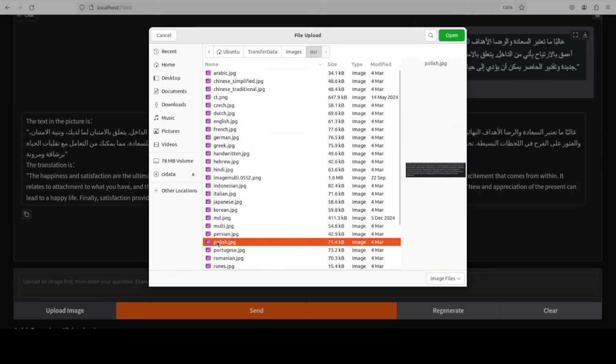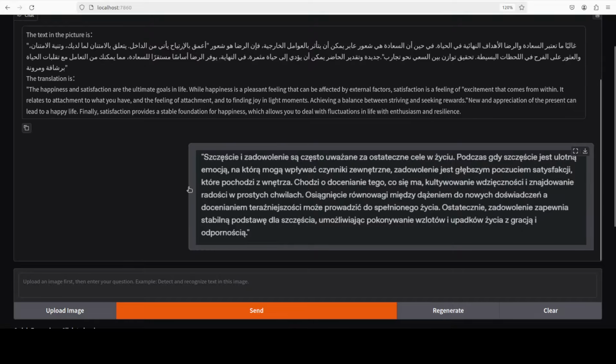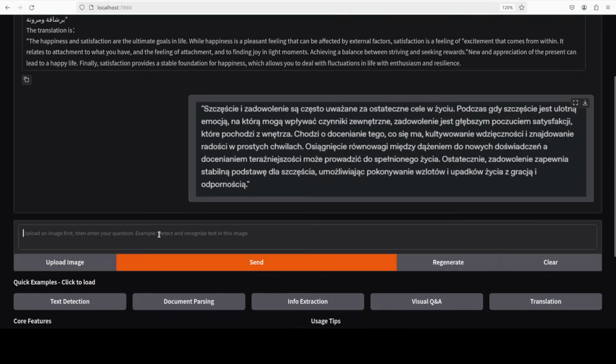Let me do a Polish one, because we have a Polish viewer who always complains that not much Polish stuff is there in AI. So let's try out this one.